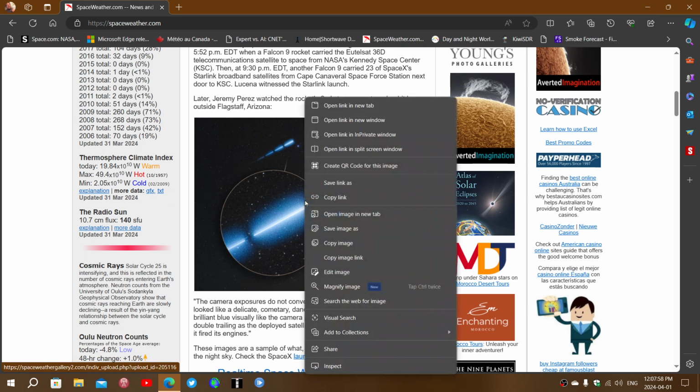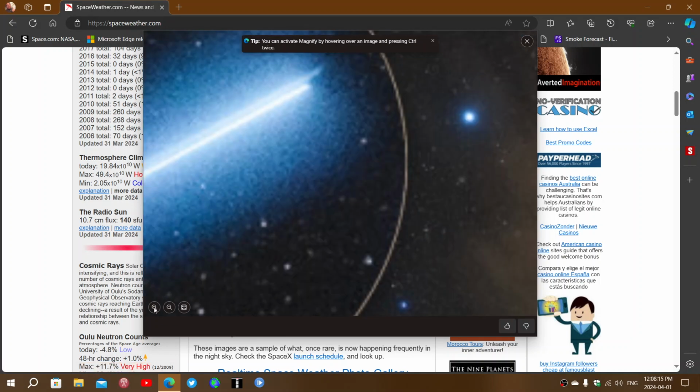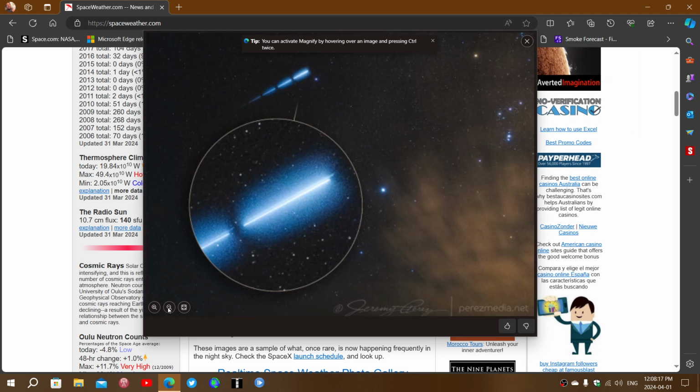If you right click on the images, or if you hover over the image and click Control twice, you can now use the magnify image option, which will bring you a magnified version that you can actually zoom in. So the more resolution a picture has, the better it is, and you can zoom in and zoom out of this picture. So this is new.